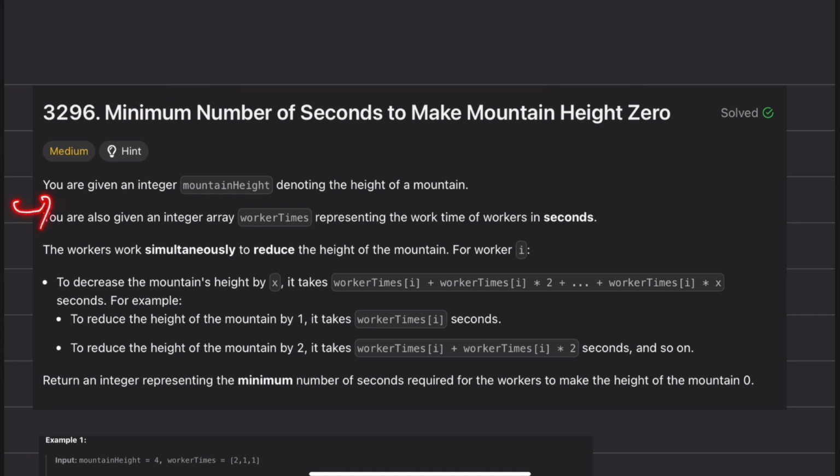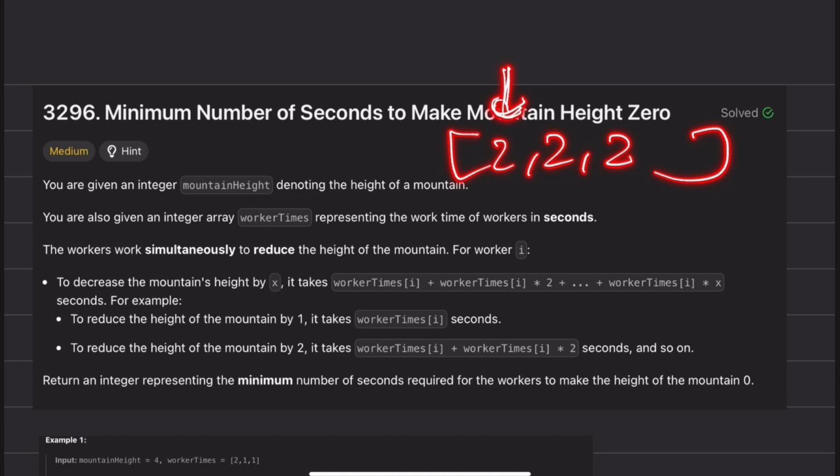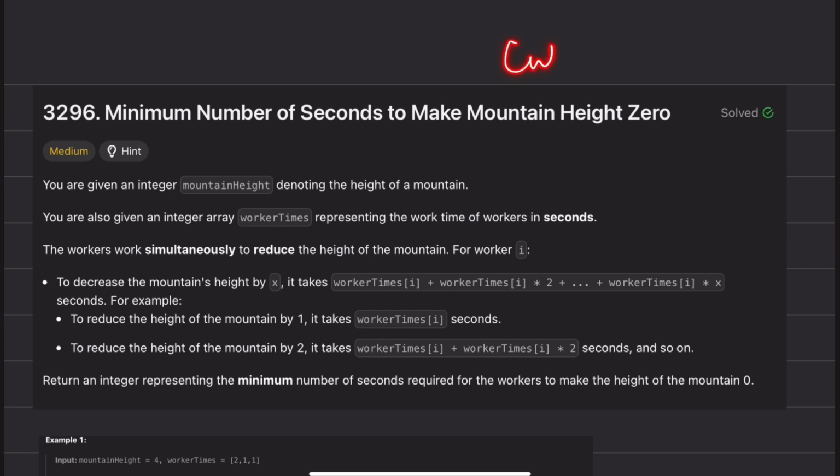You are given an integer mountain height denoting the height of the mountain. So the mountain height is given in this mountain height variable. Then you are also given an integer array worker times representing the work time of worker in seconds. So there will be an array in which some values will be denoting the time taken by each worker. And the time is given for what? The time is given to cut the mountain.